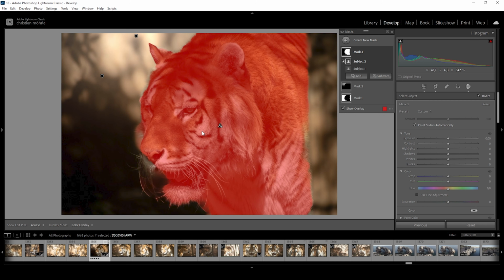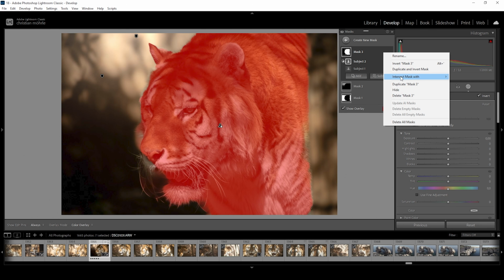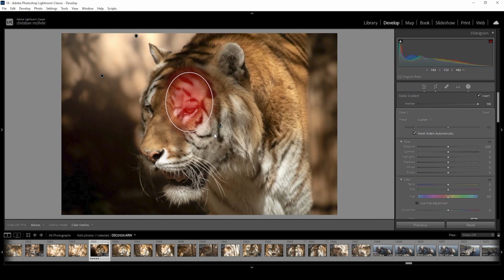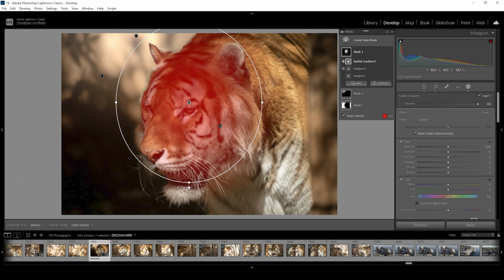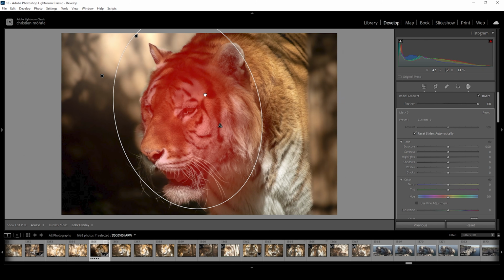I want to further specify this mask by clicking on those three dots one more time, choose intersect mask with, and then I'm choosing a radial gradient. And the reason is because I just want to cover pretty much the face of the tiger like this. And I think this should be good enough.